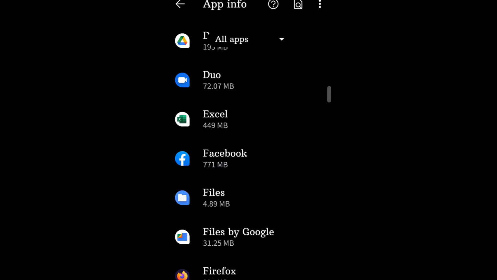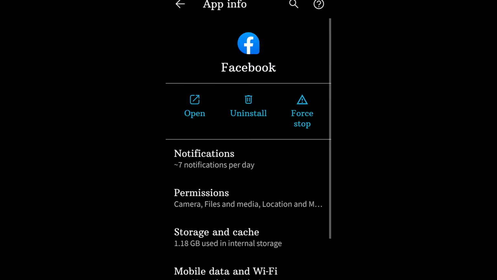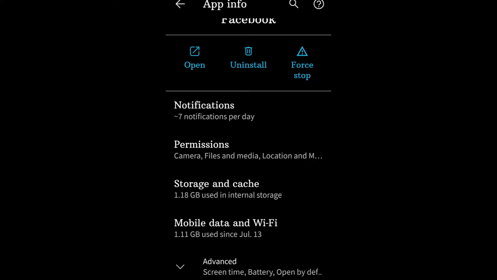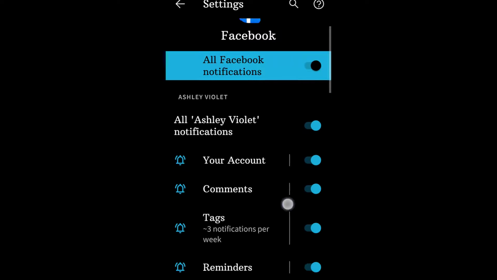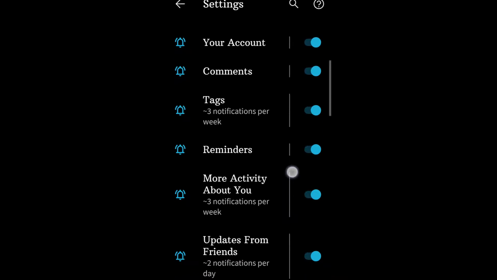So they're in alphabetical order. So if you know there's certain ones that you want to have notifications turned on or off for, you can do that. So there's Facebook here. So it shows you here the permissions it has and that kind of thing. But under notifications, you open that up, and so it's my account here. So it's saying notifications from my account come in. The comments will pop up on my phone.